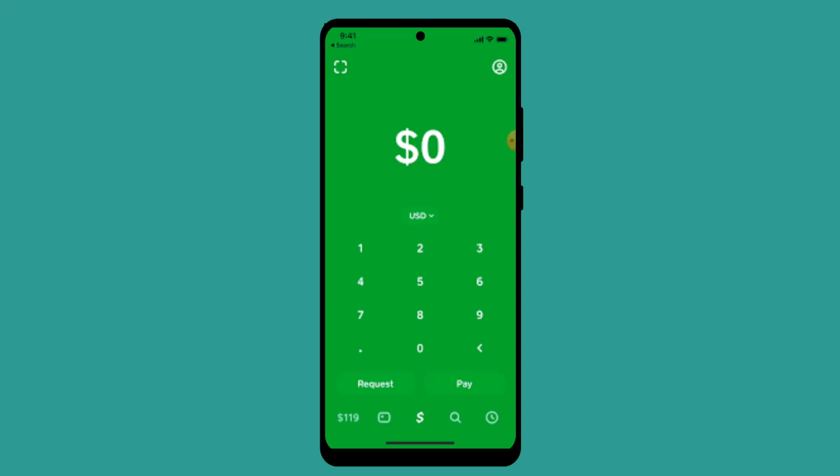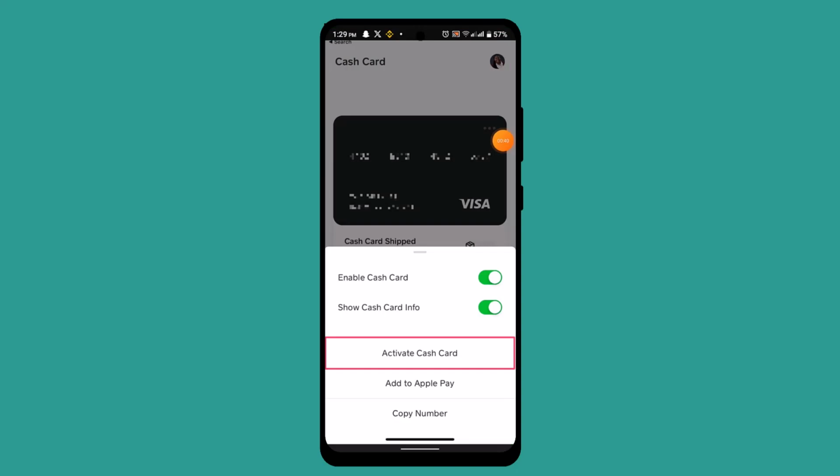In this video, I'll be showing you how you can activate your Cashapp card. So in order to activate your Cash card, all you have to do is first open up or log into your Cashapp account. Once you're logged in, it's going to look something like this. So here, tap the Cash card icon at the bottom of the screen. After you tap on it, you'll be able to see options such as this. From here, you need to go ahead and tap on the activate cash card button.